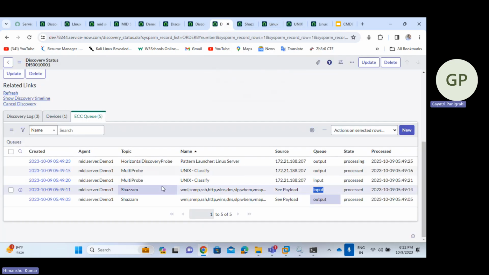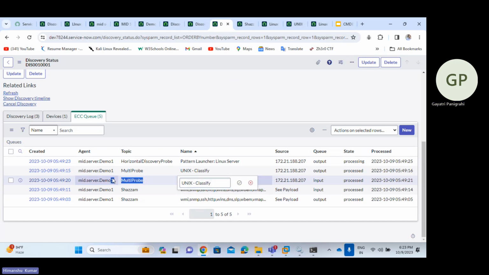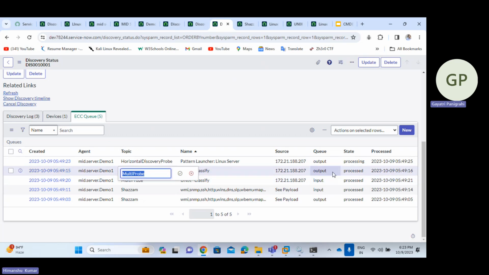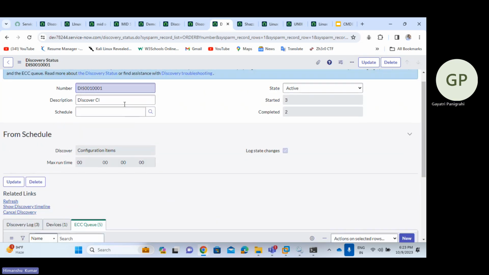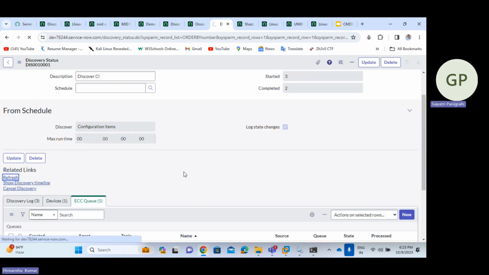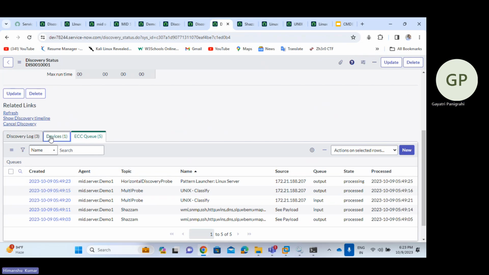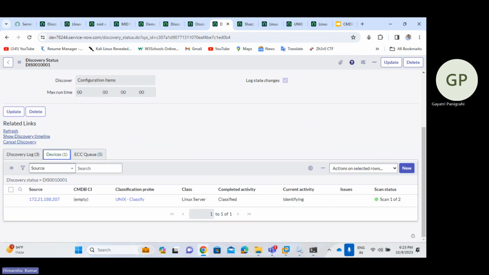Let's see, there is discovery here. So when it classifies the port, when it gets the port detail, it runs the classification, the Unix classification, the multi-probe, right? And it runs the horizontal also. The output is going, the input is coming, right? Now it's running the pattern. Based on that pattern, it is going to scan the IP information. It takes some time. Let's wait for the completion.